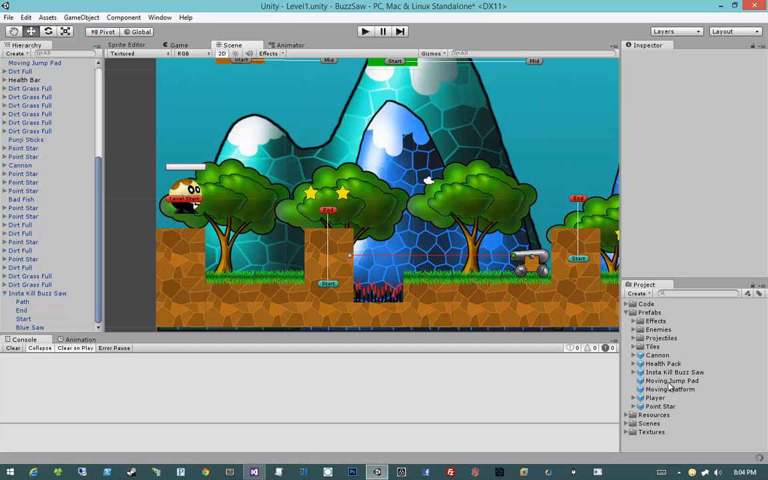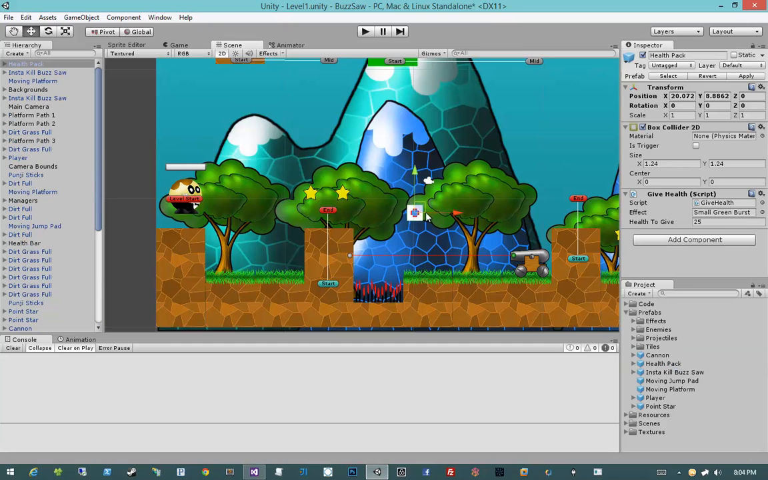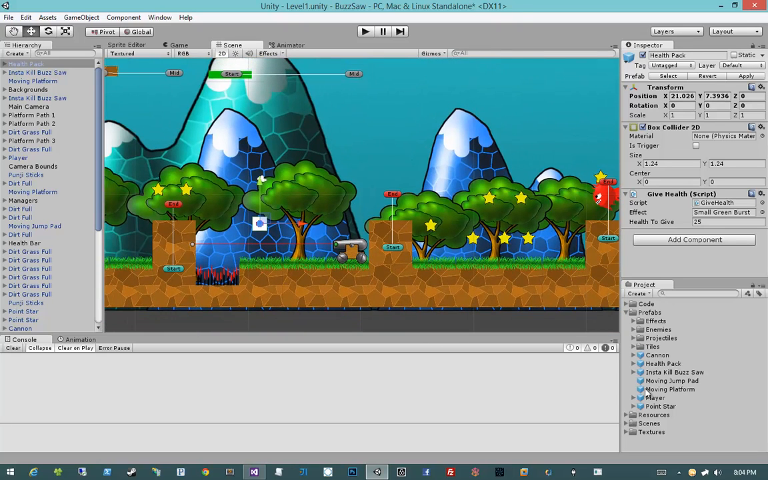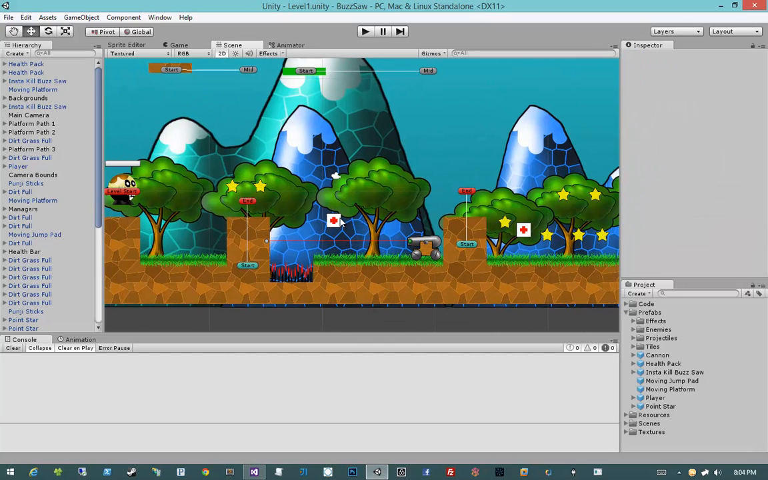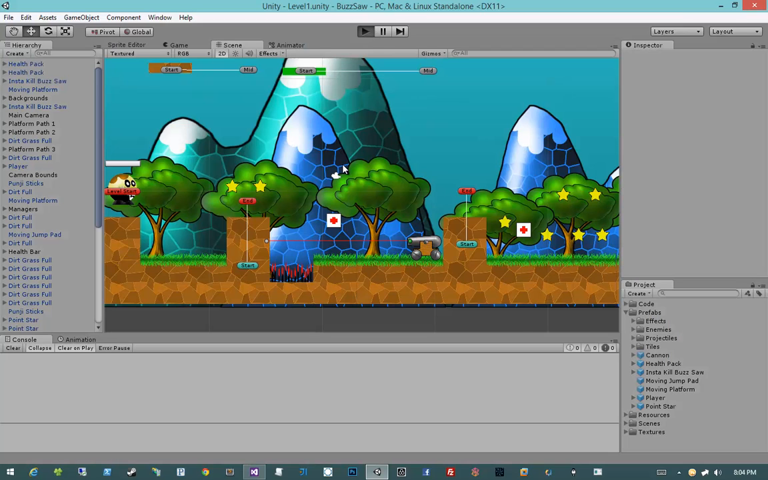Coming back into Unity, let's go ahead and place some health packs. So I'm going to place a health pack right here, and let's place a health pack right here. That should be fine because we're not really designing a level yet. We're just testing out our individual game mechanics. So go ahead and hit play.